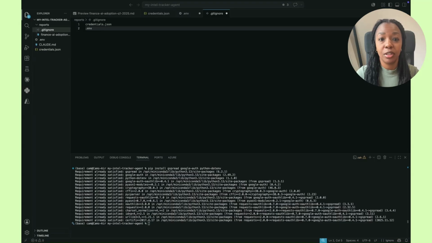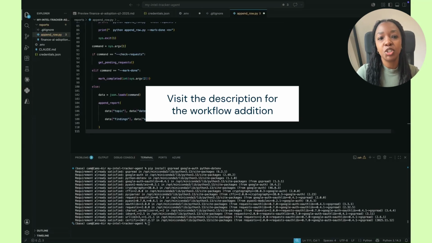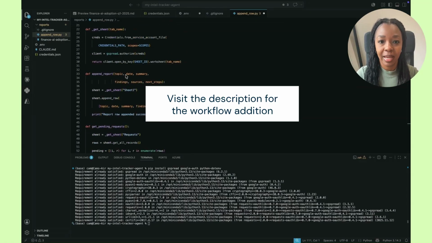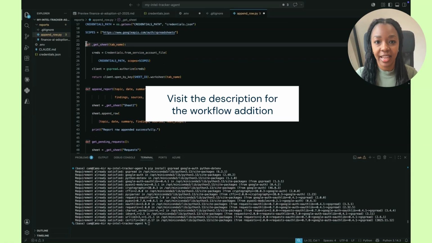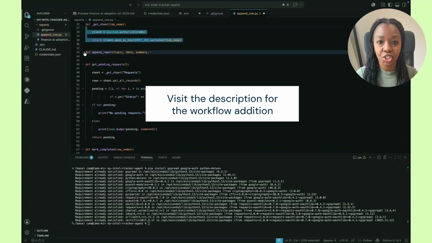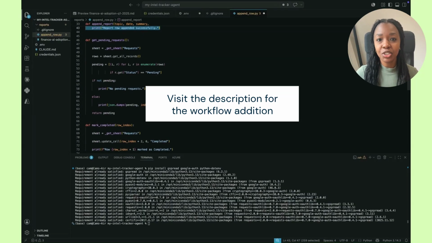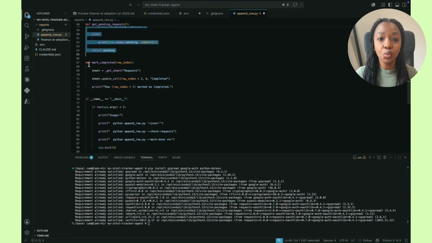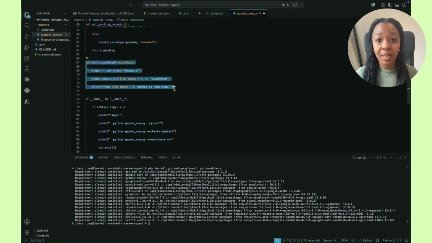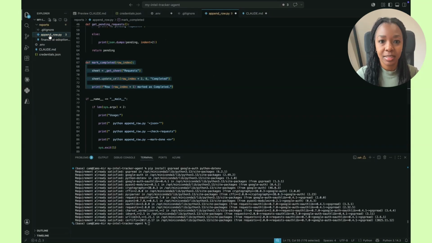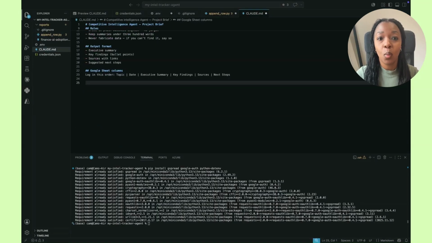Now the bridge, the script that writes to your sheet. Create a new file called append_row.py in your project folder. This is the bridge between Claude and Google Sheets, the script that closes the loop on the pipeline. You don't need to understand every line. Here's what it does in plain English. One job. Take the research Claude produces and write it as a new row in your Google Sheet. Topic, date, summary, findings, sources, next steps. That's the entire pipeline in one file.